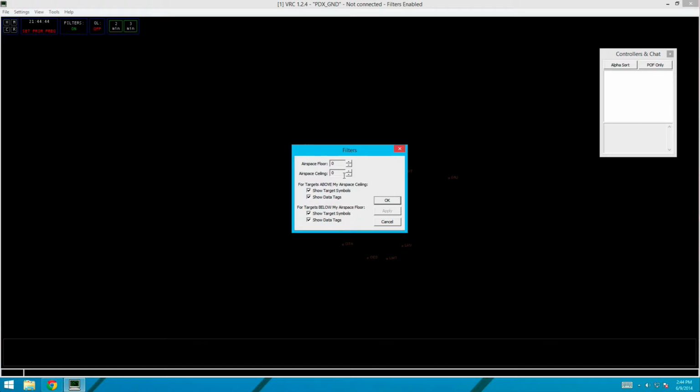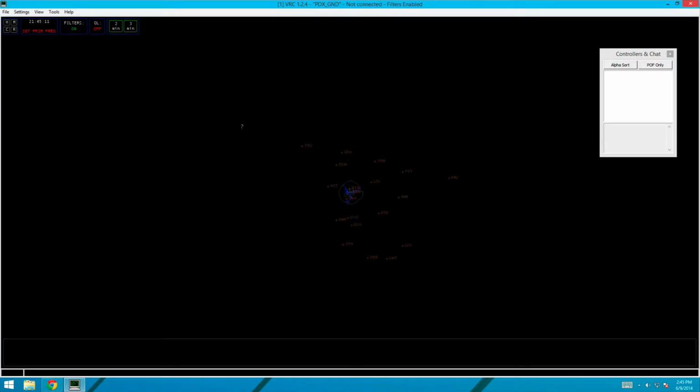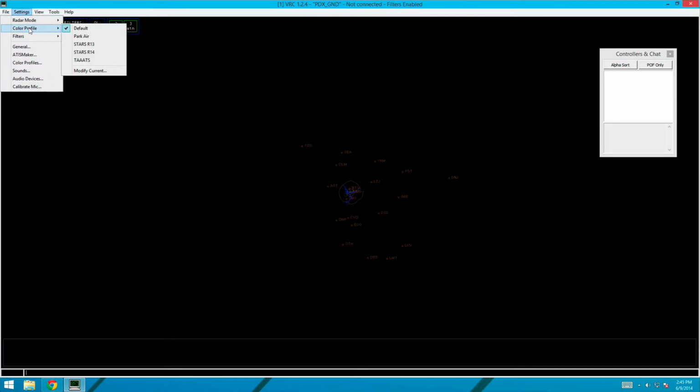So what you can do is set something up like an airspace floor or airspace ceiling. Then, with the checkmark boxes, you can choose to see either the target symbols or the data tags, or you can uncheck them both and see none. You can customize this however you want. Now, I will show you a way to get around this, maybe if you wanted to quickly look at aircraft that are in the air but still keep these filters active. I'll show you that a little bit later on. So you can customize the filters how you want and either activate or deactivate them from the settings menu.